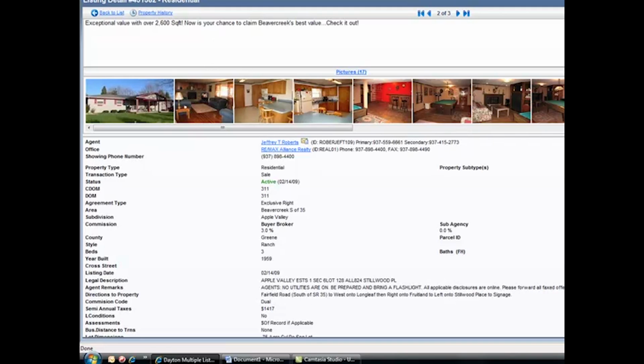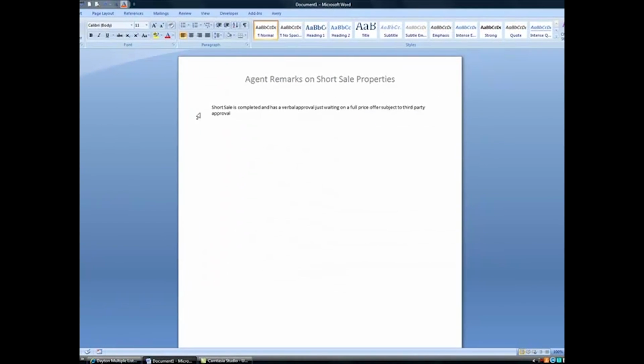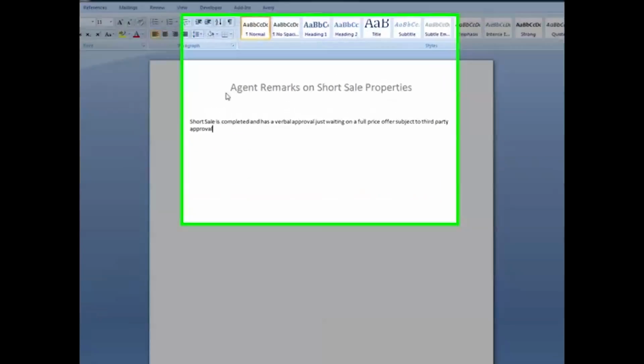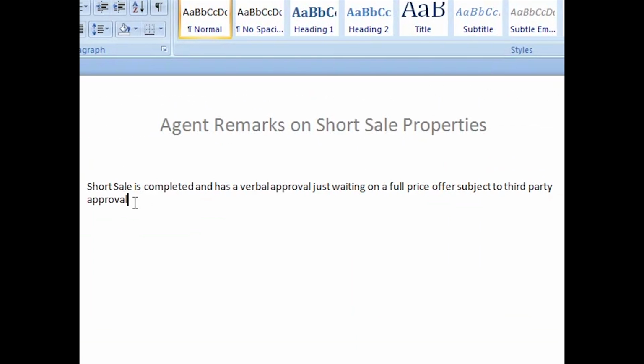Now, what we say in the agent remarks when you put this in the MLS, this will be in the university. So here it is. You can just take it directly off this sheet or right from the university, and you can just copy and paste this directly into your MLS. Short sale is completed and has a verbal approval, just waiting on a full price offer subject to third-party approval. That is what we write in every single one of our agent remarks.